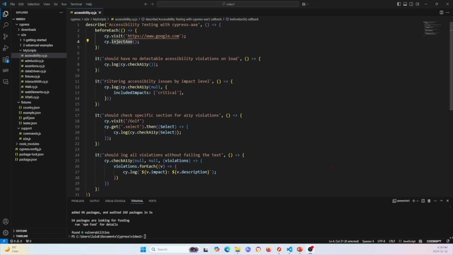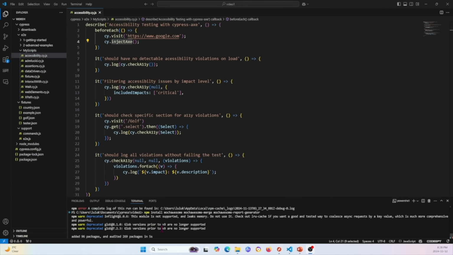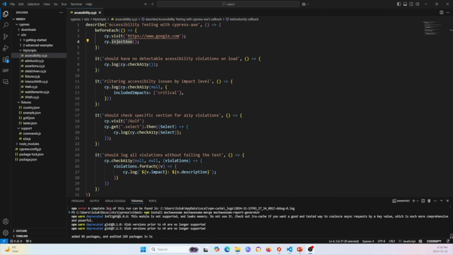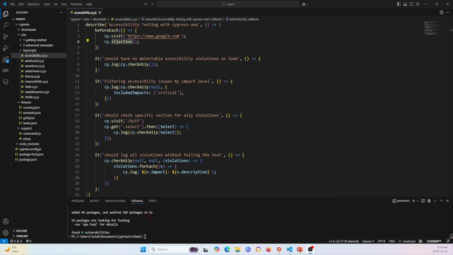Okay, so I reran it and I found that actually you don't need to include the force tag and the save dev tag. So I ran it again without those two tags, and I just did npm install mochawesome, mochawesome-merge, mochawesome-report-generator. And there we go. So we have this generated and we have this package installed now.